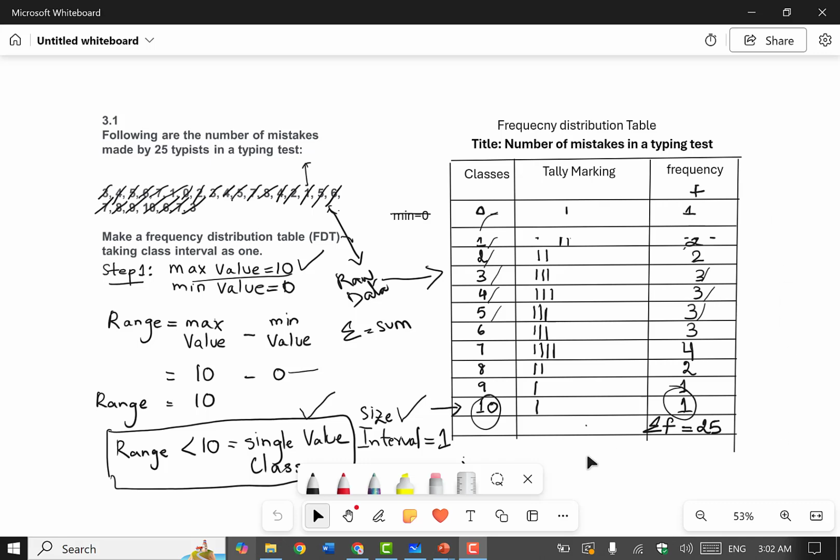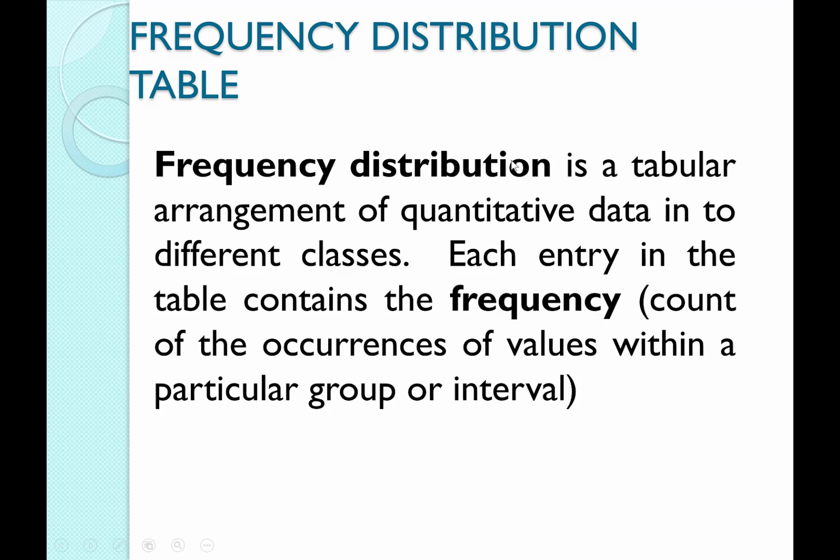We call this table a frequency distribution table because of the frequency column. By looking at the definition, a frequency distribution is a tabular arrangement of quantitative data into different classes. Each entry in the table contains the frequency, and we calculate the frequency with the help of tally marking. You have already seen how we have done the tally marks. The frequency counts the occurrence of the values within a particular group or class, which is also called an interval. So these are the concepts which you need to revise before going into the multiple value classes. I hope you understand.